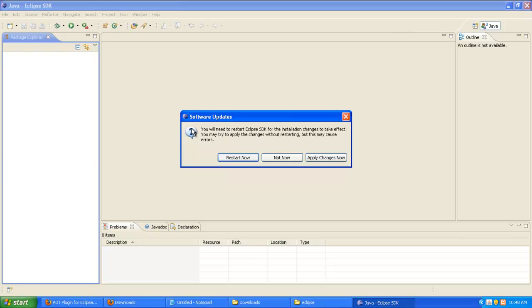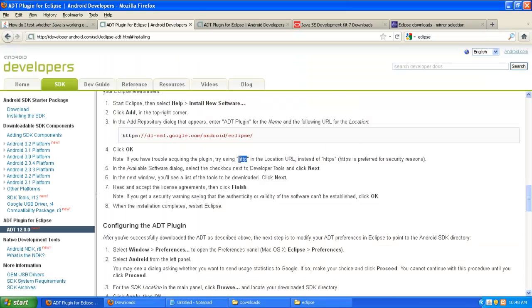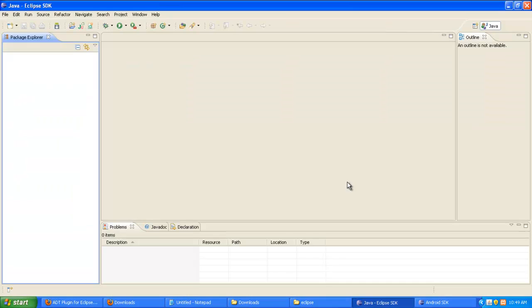Now it's done installing the plugin. It wants to restart Eclipse. Gonna restart now. Eclipse is gonna close and open again, and we are nearing the finish line. You will see that we have this new button here, which will eventually launch the Android, what is it called, SDK and AVD manager, which is the one we use to set up the virtual device.